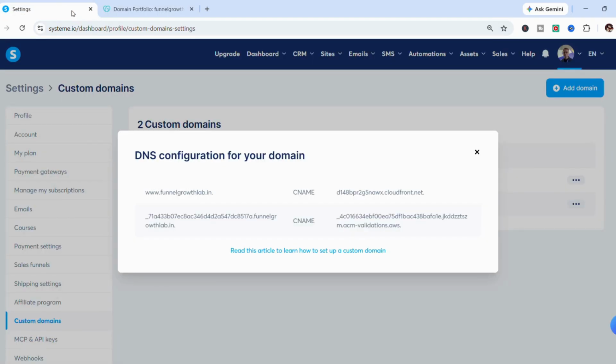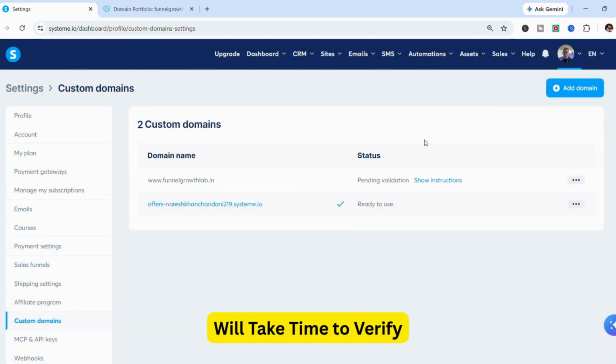Step 4. Return to Systeme.io and wait for the domain verification to complete. DNS changes can take anywhere from a few minutes to several hours, depending on your registrar. Once verified, your custom domain will appear as connected.